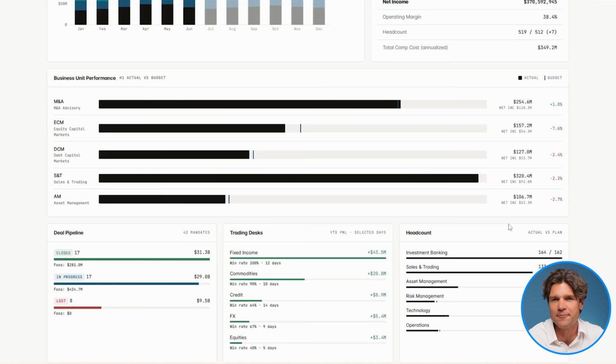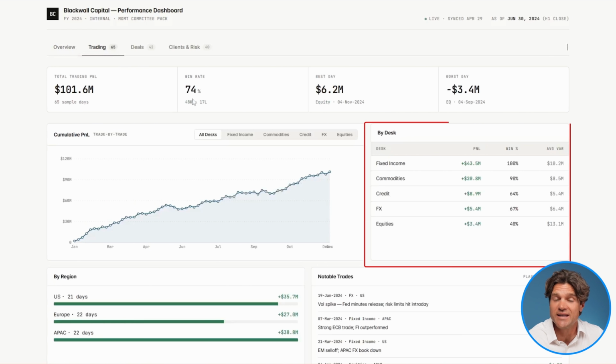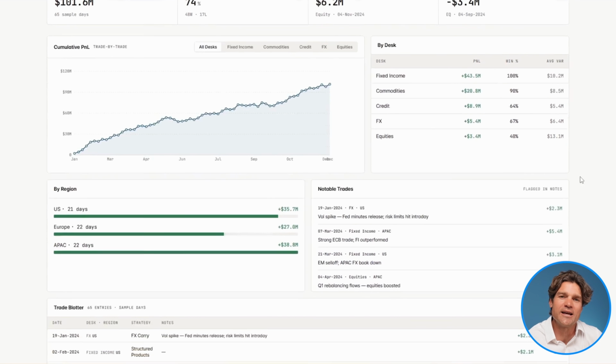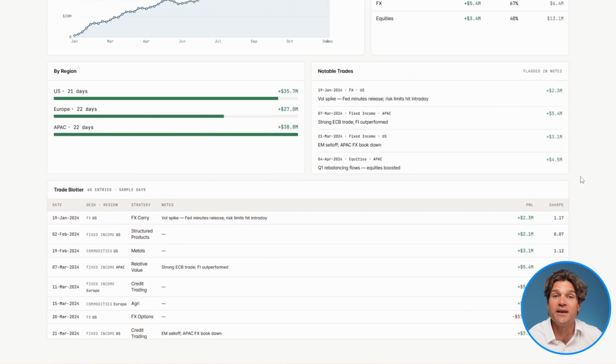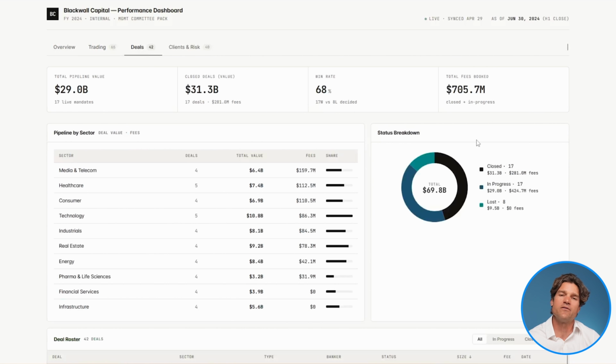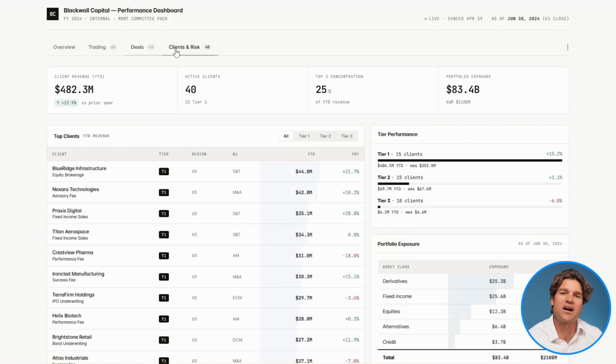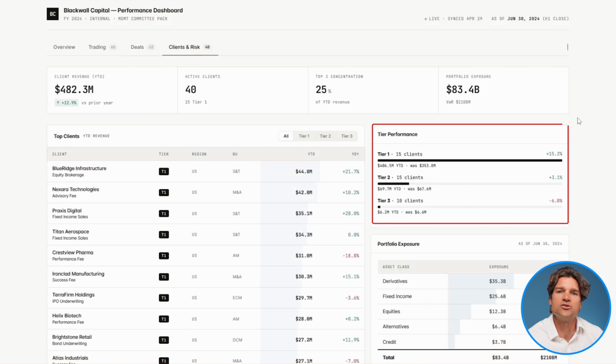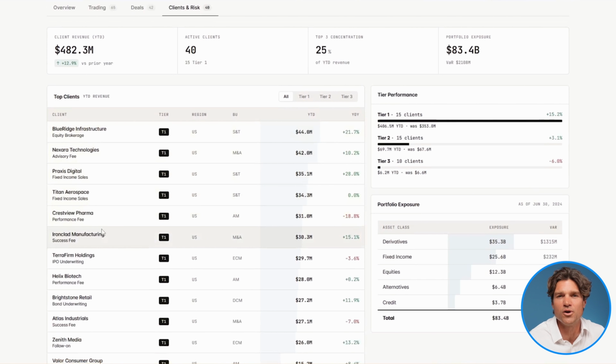There is a written narrative embedded directly in the view explaining where performance came from and which divisions were above or below plan. The trading tab moves into desk level detail, 43.5 million from fixed income with a 100% win rate. Well done. Weaker performance in equities, regional breakdown by APAC, US, and Europe, and then a trade blotter with strategy notes. Now the deals tab covers pipeline by sector with fees, a deal roster including closed wins and losses, and the clients tab brings in concentration risk, tier level growth rates, and total portfolio exposure.